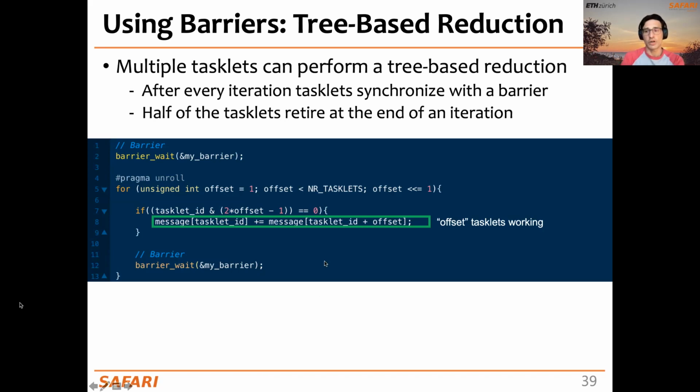At the end of each iteration, we have this barrier synchronization to make sure that the tasklets that will remain active in the next iteration will already find the necessary values in the message array. And one thing here is that in the next iteration, half of the threads retire, because this offset is multiplied by 2, which makes half of the threads retire.